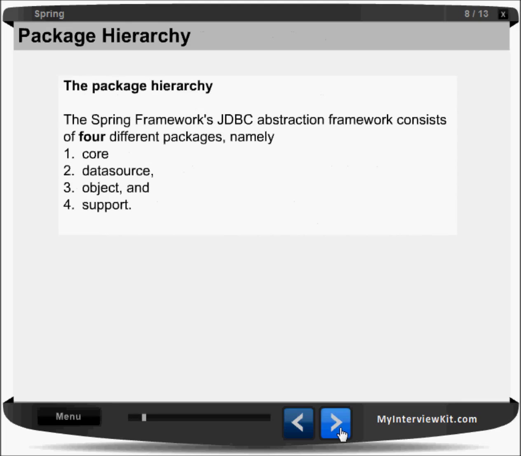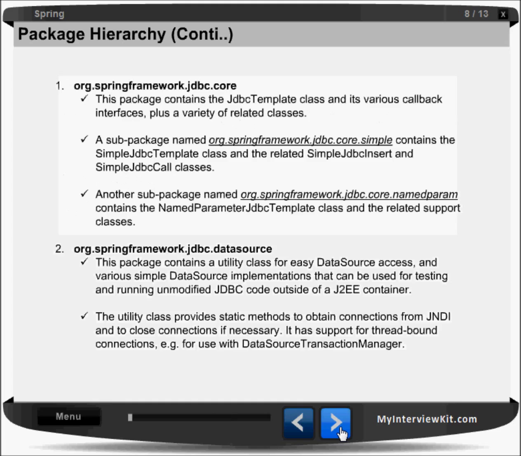So in JDBC we have four sub-packages: JDBC core, JDBC datasource, object and support. The Spring Framework JDBC abstraction framework consists of four different packages. Okay, so these are the four different packages. We'll see what they are here. Look here, first the org.springframework.jdbc.core, right? And then datasource.